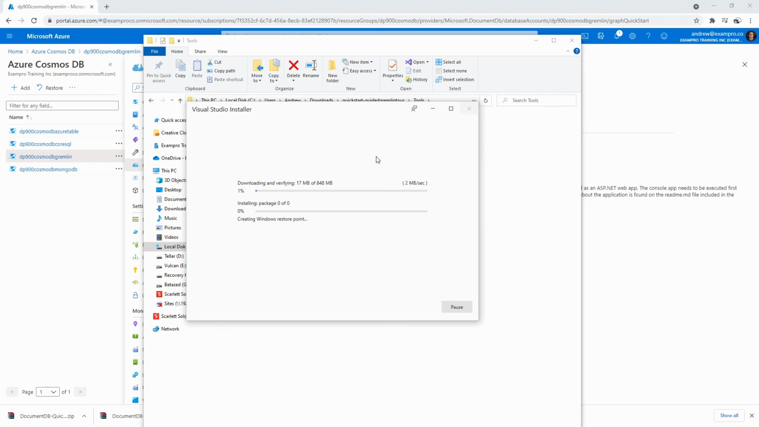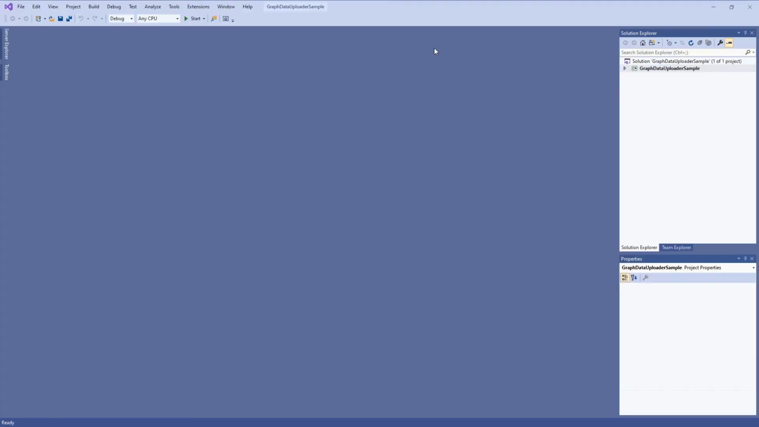And it looks like it's at 848 megabytes. I'll see you back here in a moment, okay? All right, so after waiting a little while here, it looks like it's installed and restarted. And I think I can actually run the application now.